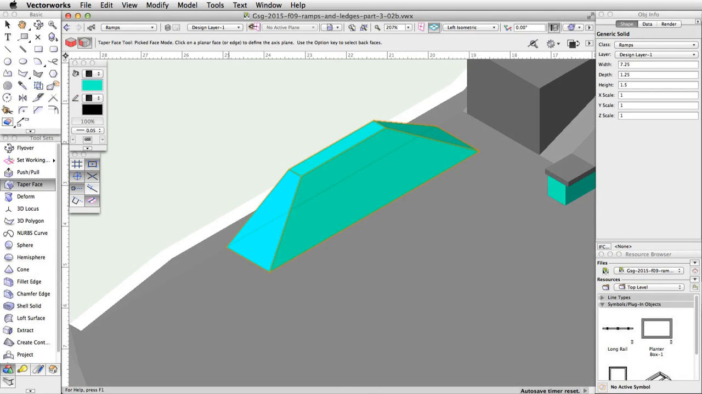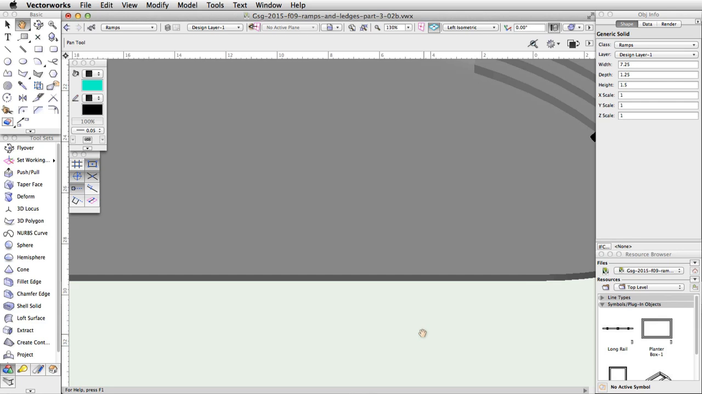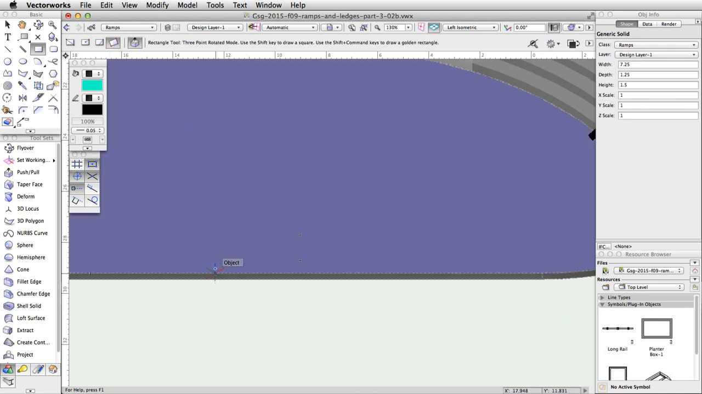Next, we will create a tapered ramp on the lower level of the skate park. Then, using the push-pull tool, we will create a tapered ledge on the ramp. Center the drawing area over the lower level of the skate park near the curved stairs. Activate the rectangle tool and enable the fourth mode, 3-point rotated mode. Click once on the top edge of the concrete base between the stairs and the tapered planter box.